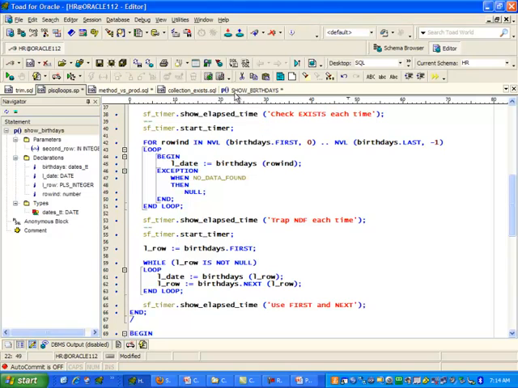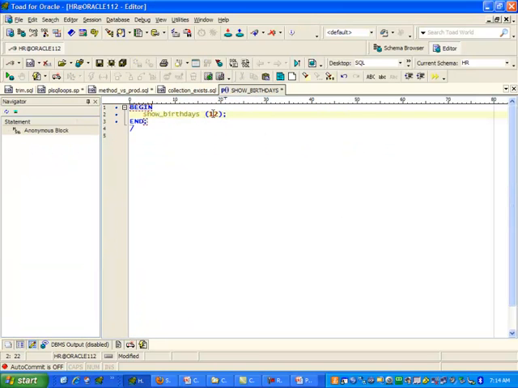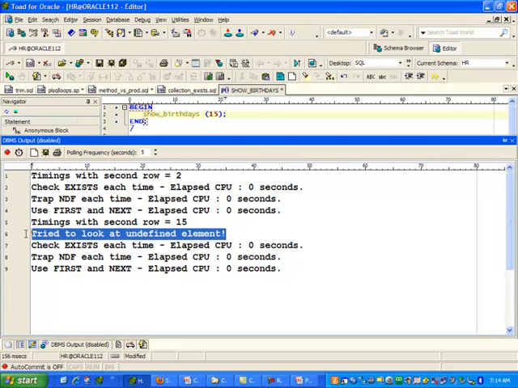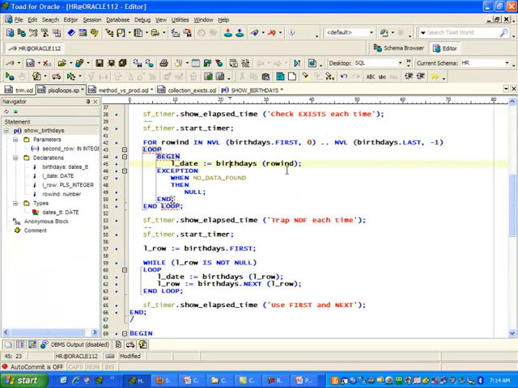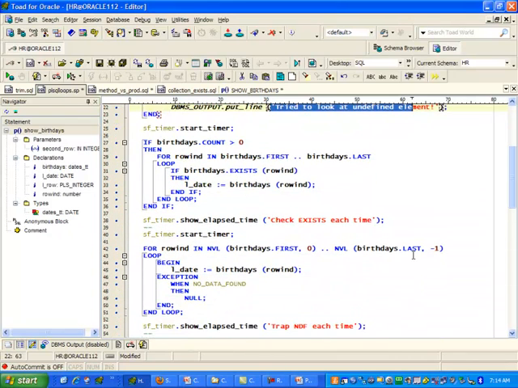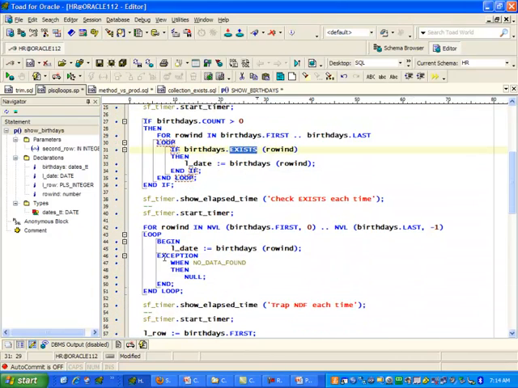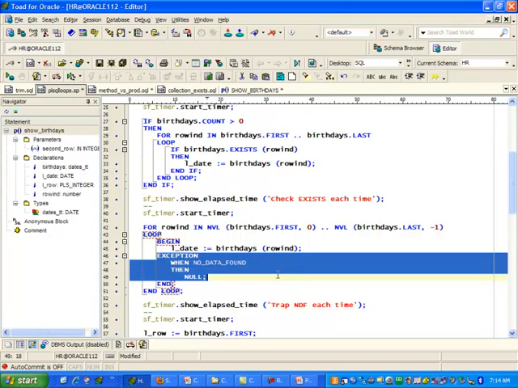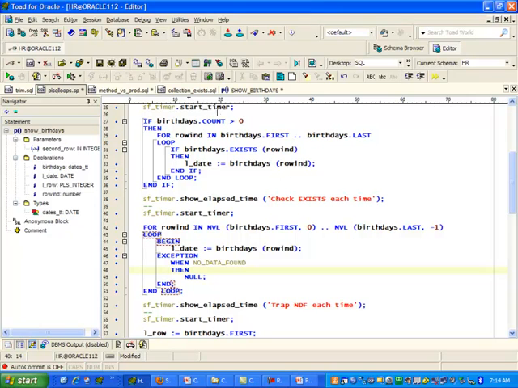Okay, now if I do it again, and I specify, let's say, 15 for my second row, then when I run this code, notice it now says, try to look at undefined element. So in the case where I didn't trap the exception and allow it to continue, which is right here, the first time it went from 1 to 2, because it was going from 1 to 15, it tried to touch the row that didn't exist, raise the exception, display the message. In all the other cases, I've handled the situation with either the exists operator or trapping the exception and continuing. So it didn't show me any message, and I didn't have an error.